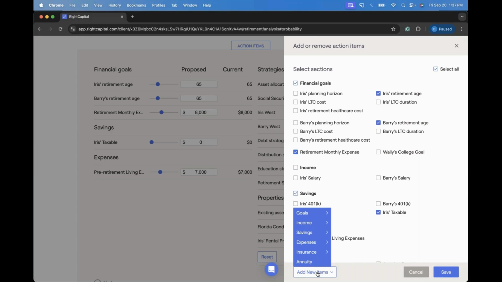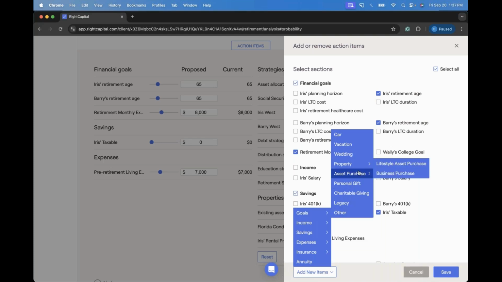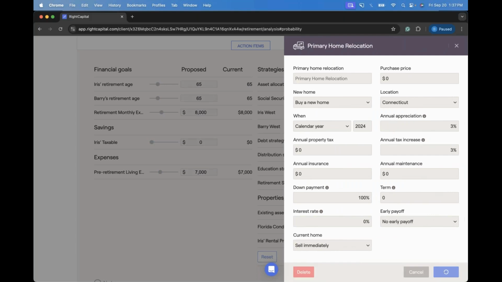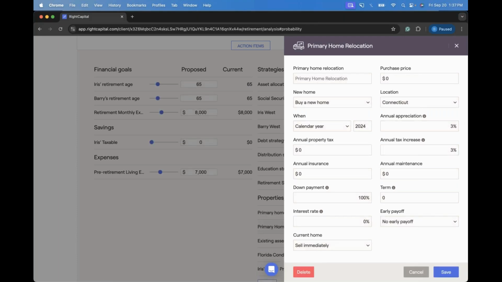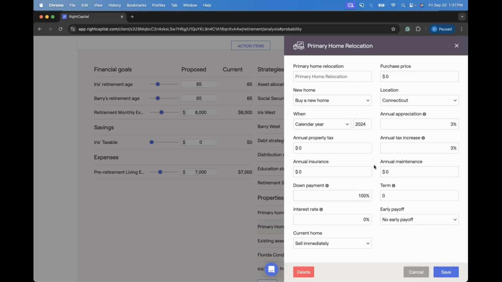This area is going to allow you to add any of the same cards you'd find across the different sections of the profile, including property goals. So within the goals property menu here, we can propose a primary home relocation, and adding a relocation here is only going to factor that into the proposed plan in RightCapital. In terms of data entry, it is exactly the same as what we looked at a moment ago in the profile, but this allows you to set up those comparisons and see if that's feasible for the clients without impacting their current plan and the current projections.